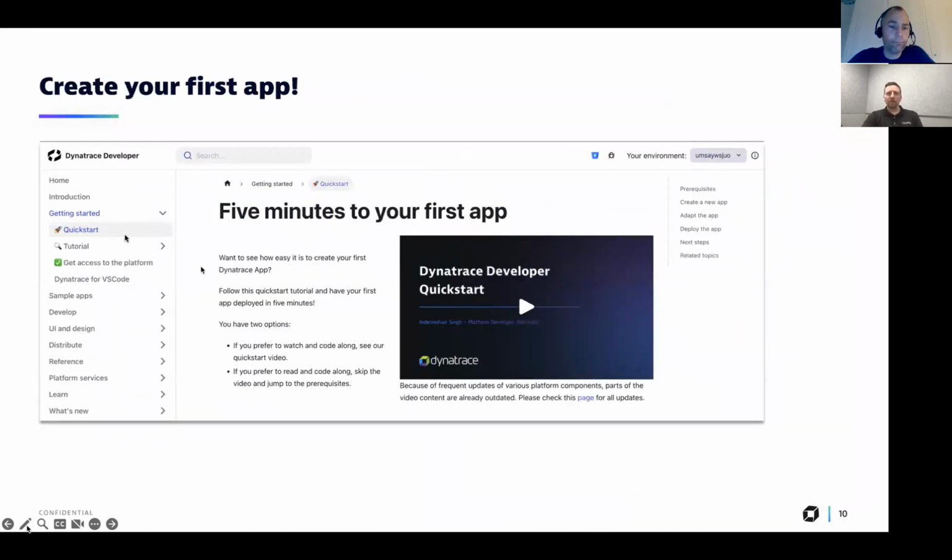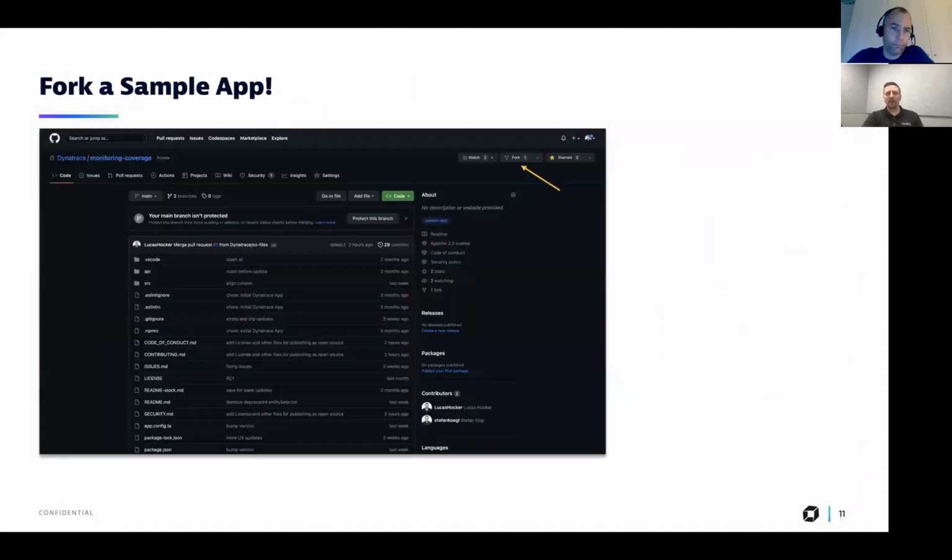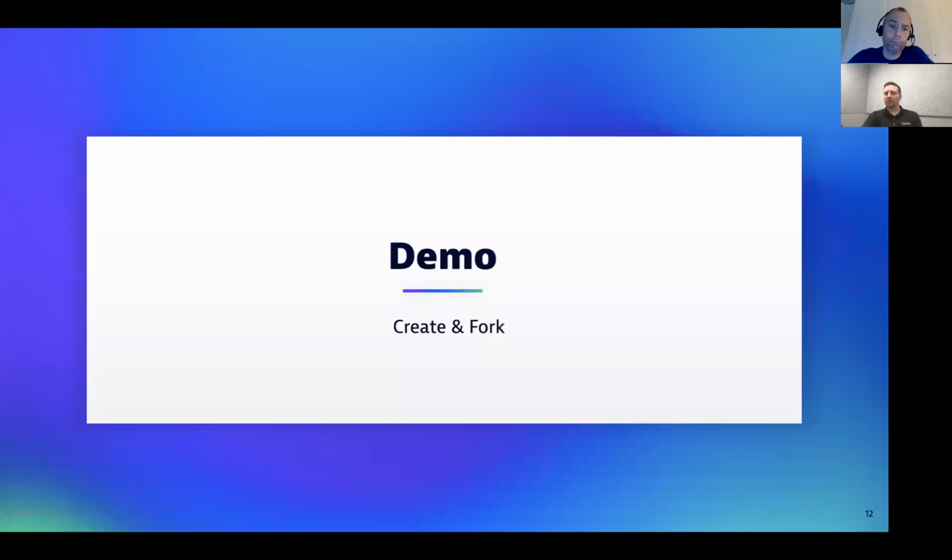If we want to create our first app within the developer portal, click on Getting Started, Quick Start, and you can just follow the bouncing ball as you go through. Another option is to start with a sample app, such as Monitoring Coverage. Look it up on GitHub, click on Fork, and then you have all the source code right on your desktop. You can run it, you can change it, all of those different things. So let's do a quick demo of both of these as well.